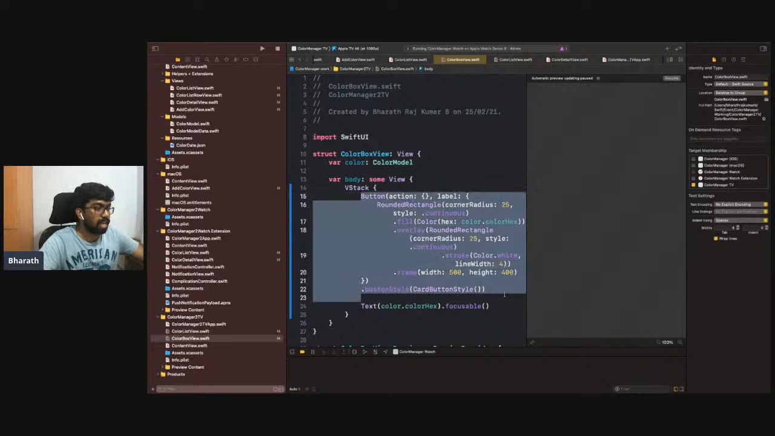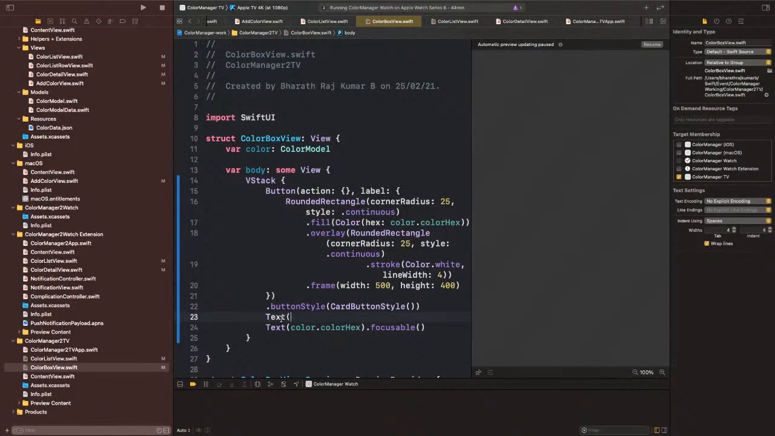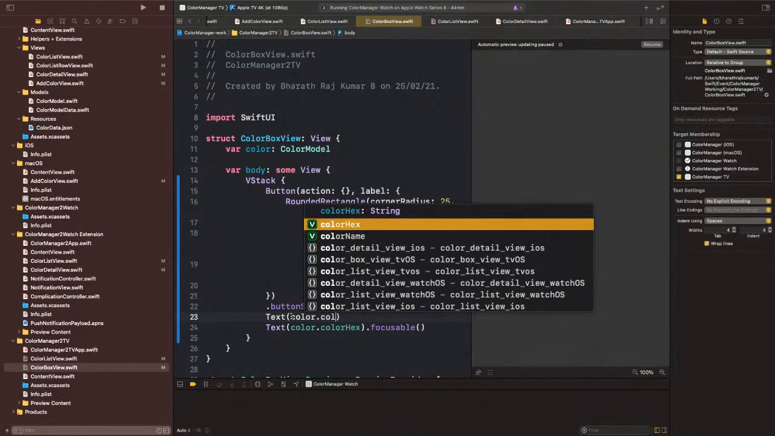So this button style is a card button style. If you see tvOS applications, you will probably be seeing big chunks of cards, everything like that. So that style is called card button style, and it comes out of the box for SwiftUI. And there's some text below that button, which displays the color code for that. Probably we could also add some text that displays the color name.